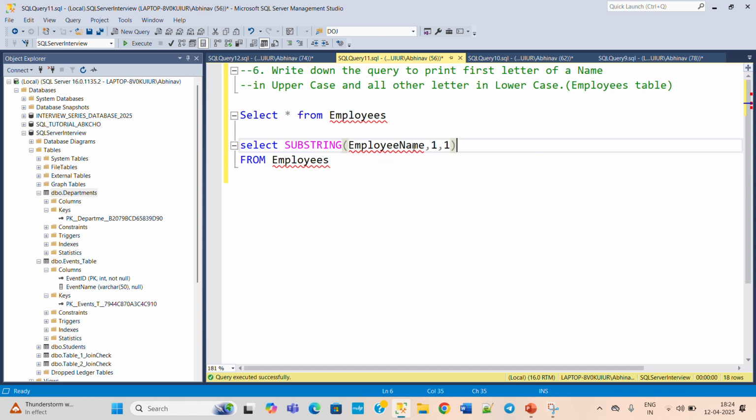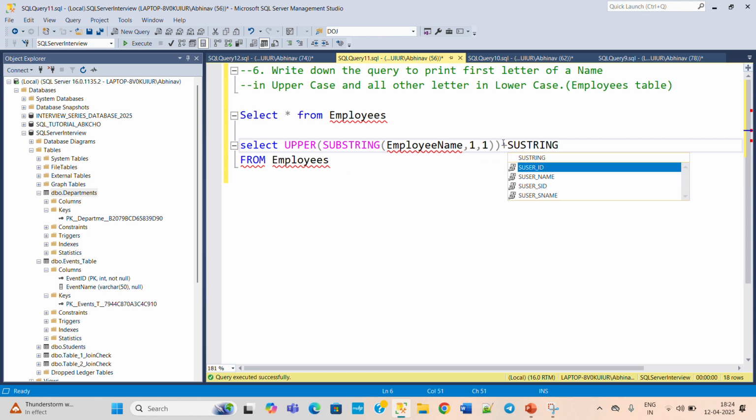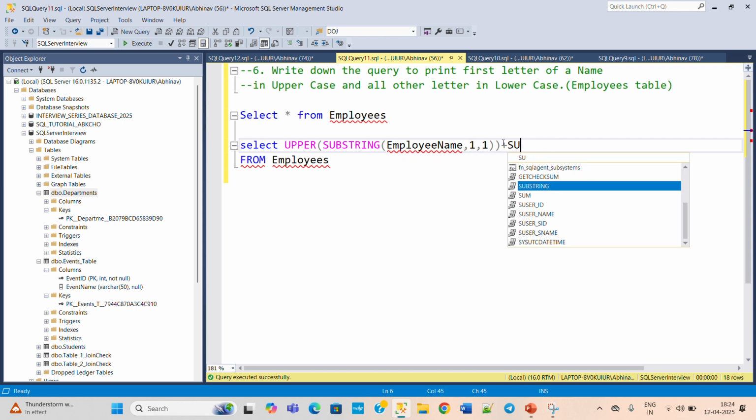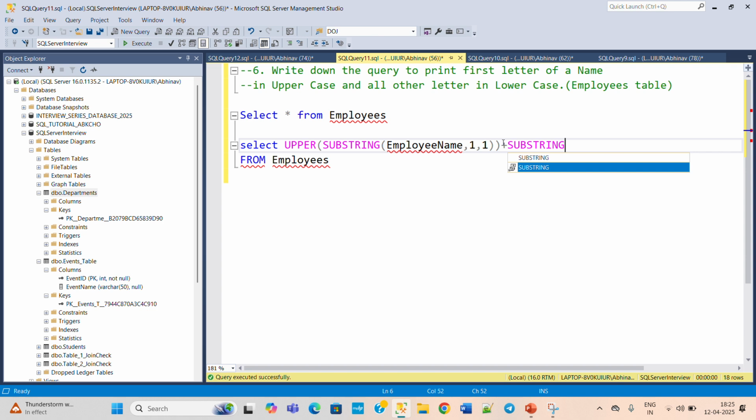So this is clear. Substring of employee name 1 comma 1 will provide us a, and for this we will apply upper. We want it in uppercase, so the upper function we will apply here: upper and then substring. By using this, our first character will become capital, and then we need to concatenate. Then concatenate what we want: substring of the employee name.